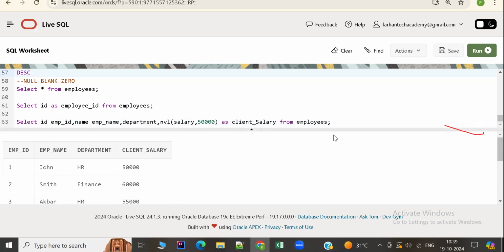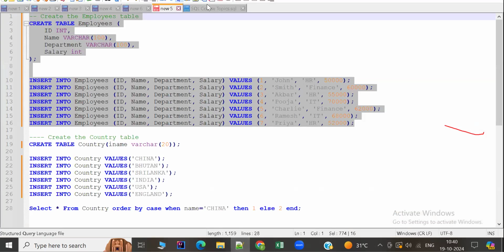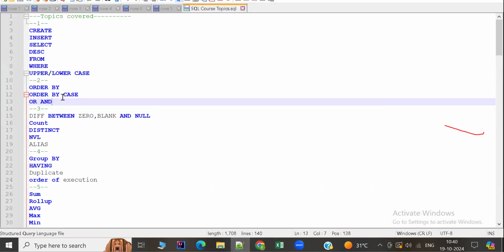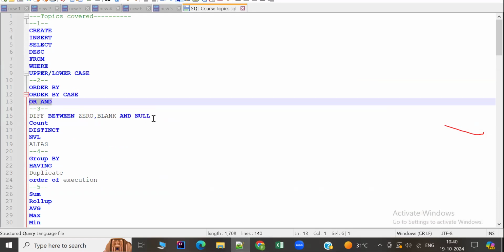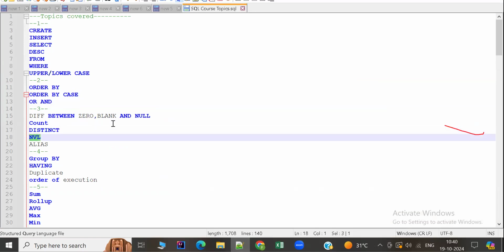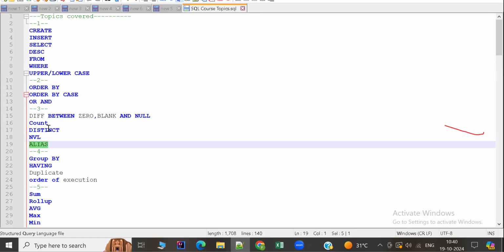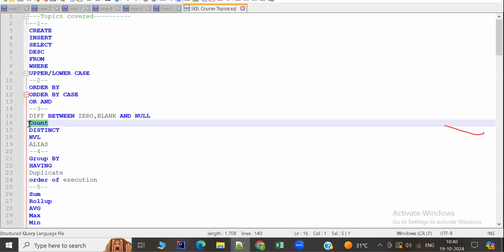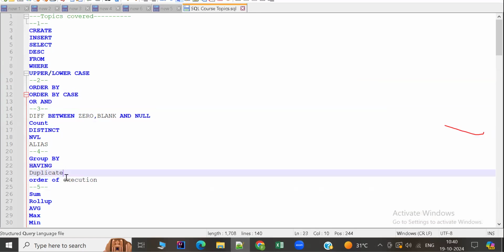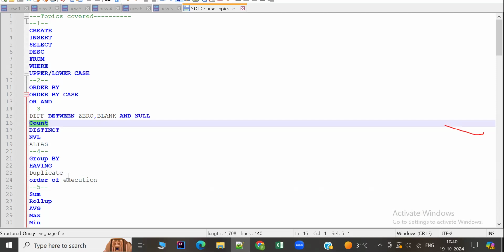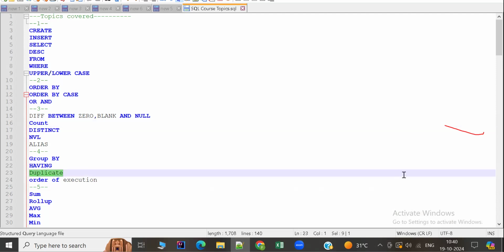Fine. We have covered these topics today. We have seen some scenarios of ORDER BY, then we covered OR, and then we saw the difference between zero, blank, and null. DISTINCT we have covered, NVL we have covered, alias we have covered. COUNT I'll be covering in the next class. Then we'll move forward with GROUP BY and HAVING. After explaining COUNT, GROUP BY, HAVING, I will go to the duplicate thing we were discussing.